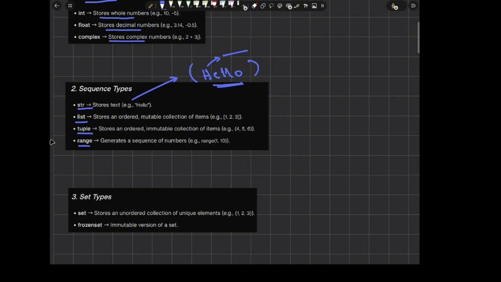After that we have set types. A set stores an unordered collection of unique elements. So what is the difference between a tuple and a set?